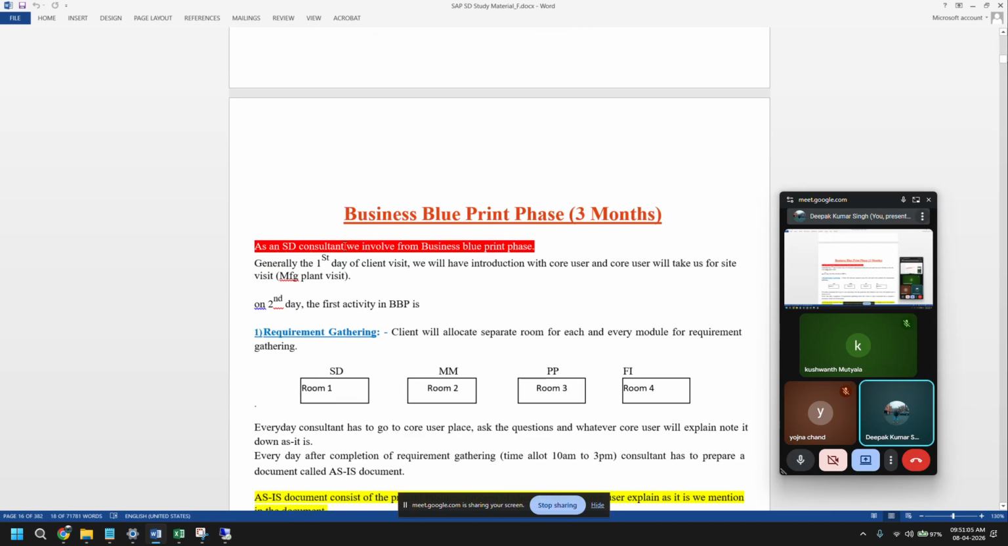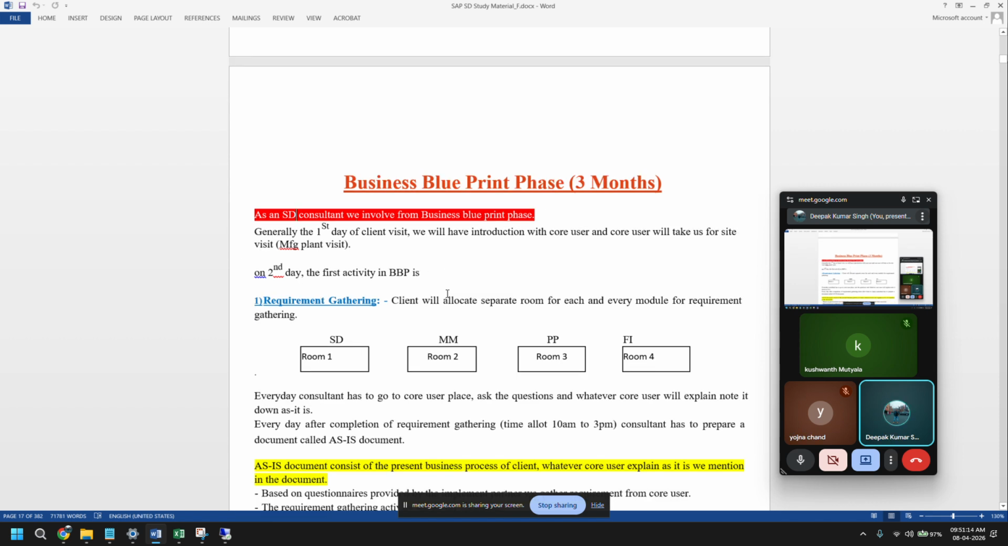As I said, in business blueprint, the SAP consultants come into the picture, not only the SD consultant; every consultant comes into the picture, because they need to see how the business is being done. As a sales or SD consultant, I want to know what kind of services they are doing, what kind of goods they are selling, whether they sell from plant or from company, and whether they take care of the transportation. All those processes I need to know.